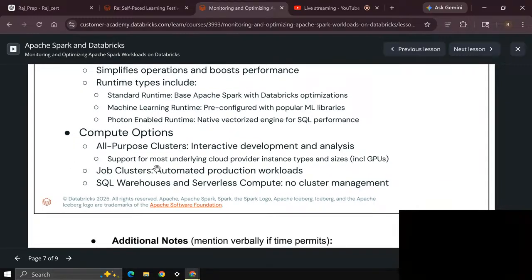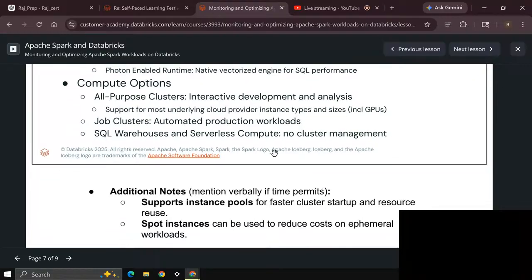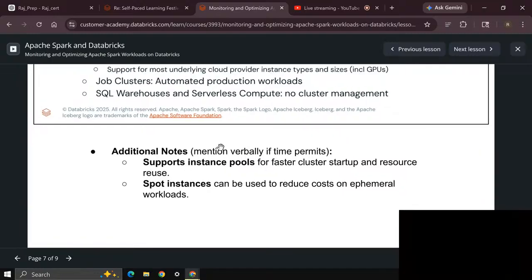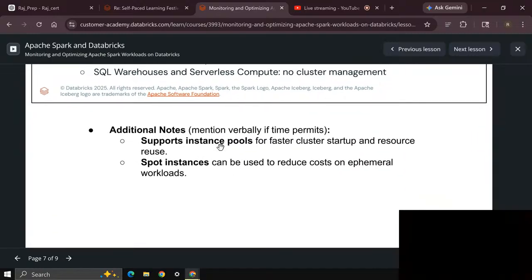Compute options: all-purpose cluster, job cluster, SQL warehouse, and serverless compute. That we already know. All-purpose is for interactive development and analytics, with support for most underlying cloud provider instance types and sizes. Job cluster is for automated production workloads. You schedule everything and it will be orchestrated through the job cluster. SQL warehouse and serverless compute need no cluster management. You need not worry about it. It's like an on-demand instance, like a lambda type of thing, so it can be triggered.